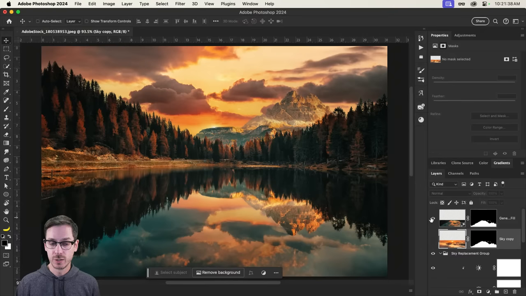But honestly, General Kenobi's in the chat. The generative fill, you can just call it general fill.